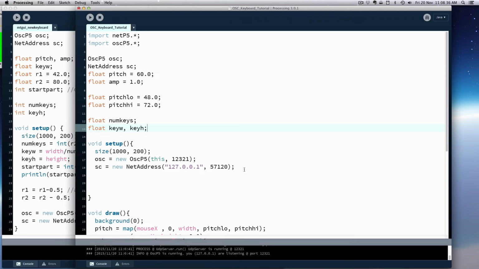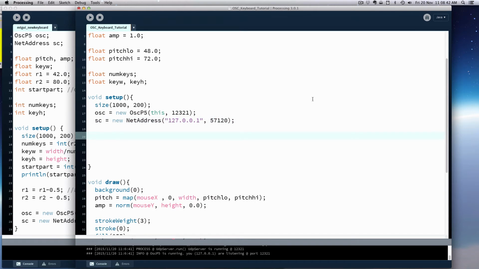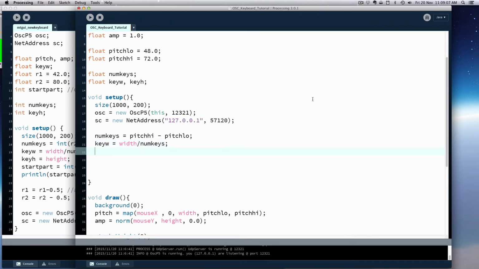Okay, so let's go ahead and do that in setup then. Scroll down a little bit. And let's figure out the number of keys first. That's going to be equal simply to the pitch high minus the pitch low. Right? And that'll give us the total number of keys that we need. And then we calculate the key width by taking the total width and dividing it by the number of keys. So that'll give us the width of one single key, right? And then for the key height, it can be whatever you want, but I'll make it the total height of our canvas, so I'll just say height. All right, so there's those three variables set up.